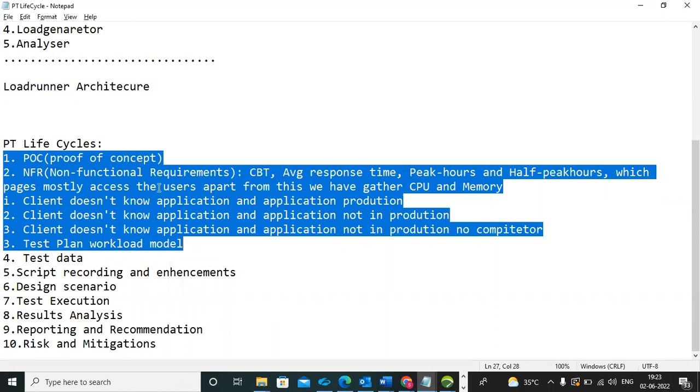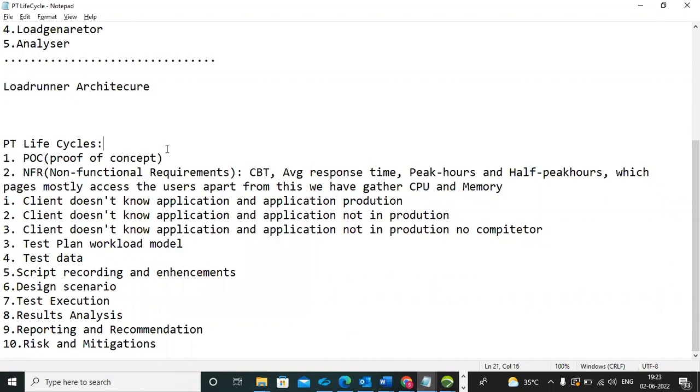So now we'll go one by one. Proof of concept. For the proof of concept, the first thing we should understand is the application architecture, and we should understand the business flow of the application. When you are doing the POC, you are giving some proof of concept, like which tool is supposed to be used, and you need to tell the client beforehand. Then you need to prepare the proof of concept: you should understand the architecture, which tool is supposed to be bought, and which protocol we need to use.